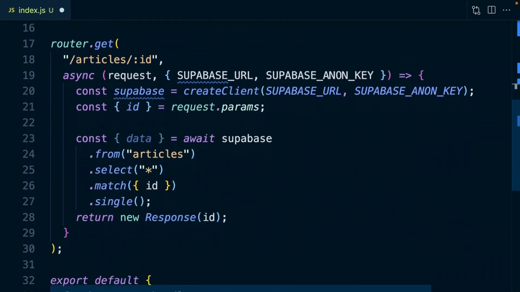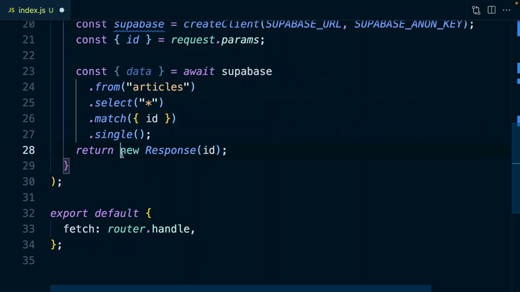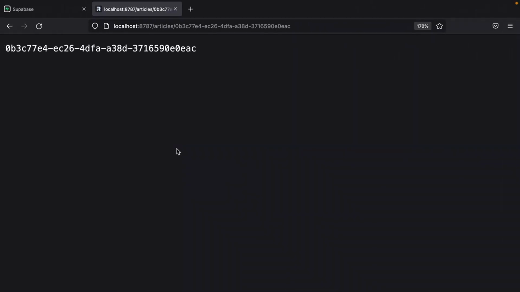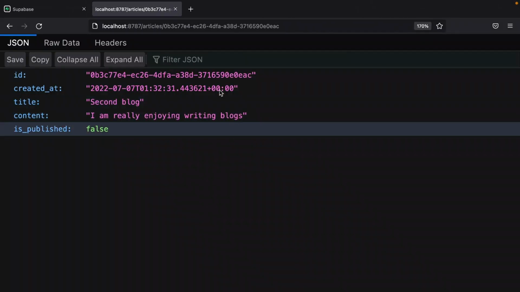And we can do the same thing in our dynamic route here. Rather than creating a new response, we can just call that JSON helper and pass it our data. And now if we save this, navigate back to the browser and refresh, we'll see just the data for that specific article.